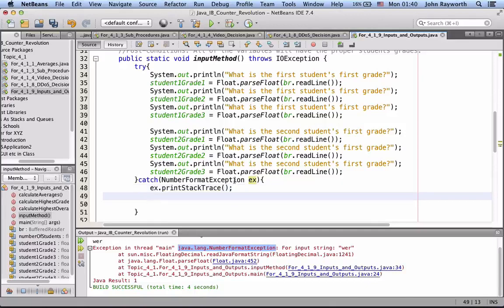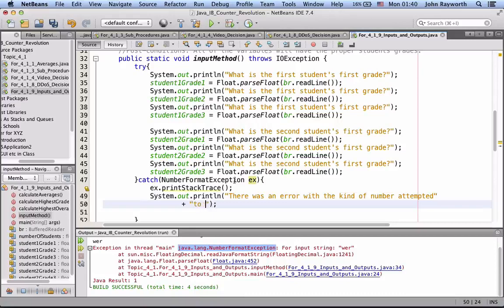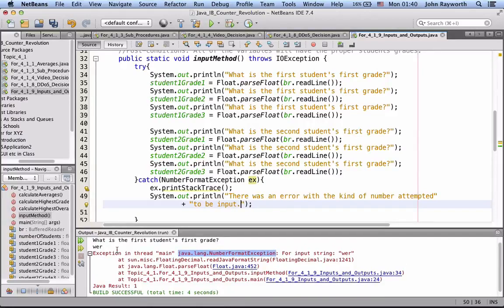And another thing that I'm going to do simply is I'm going to sout, well, there was an error, the kind of number attempted to be input. And that's good enough. So it is possible that in running this program that there would be an error, an exception, because the person did not type in a number, they typed in letters. And so how do we handle that exception in Java? The way that I just did, more on it later, but that's one exception.